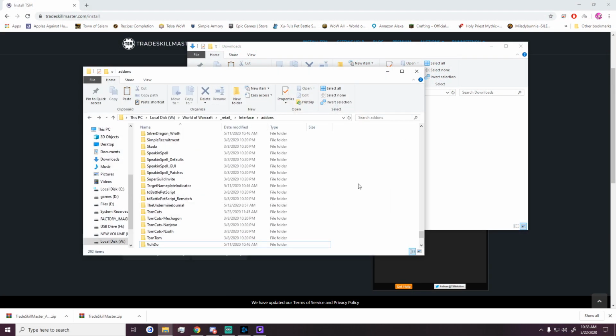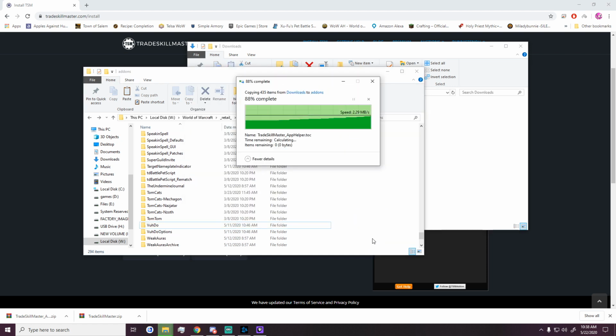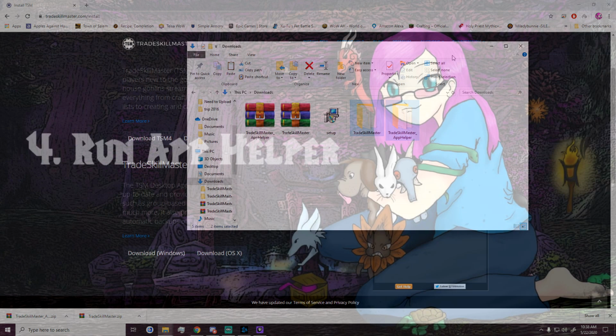Next, drag your two folders to your WoW Interface Add-ons folder. This is how you manually install. You can actually open this up from your WoW launcher, and that's it for the add-on.